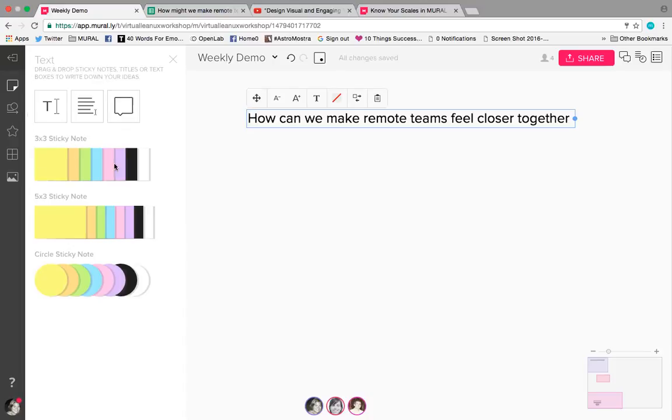You can notice there's different sizes of sticky notes as well, and different colors. So in order to start brainstorming, you can either drag a sticky note from the toolbar, or even a quicker way is to double tap your screen and start adding ideas. So let's see, Matt, how can we make remote teams feel closer together?